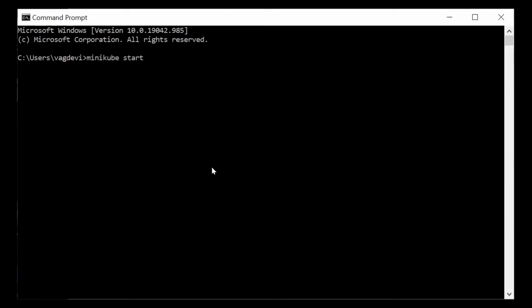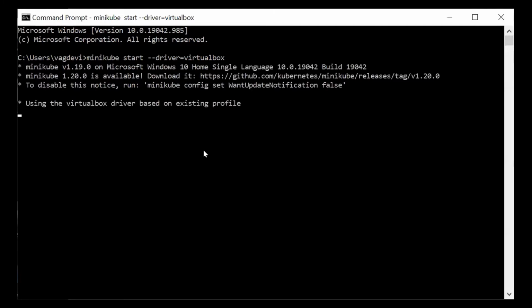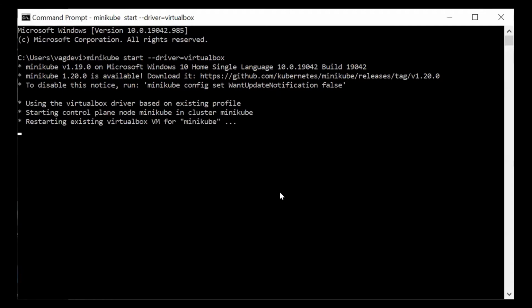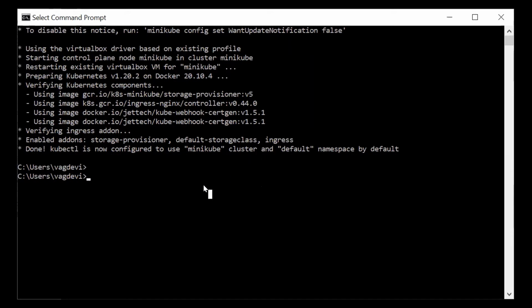minikube start --driver=virtualbox. Okay. So this might take some time. It seems to be done now. Okay. So it also said the add-ons enabled are all these, along with ingress. So if at all this didn't happen to you, you can enable that using minikube addons enable ingress.